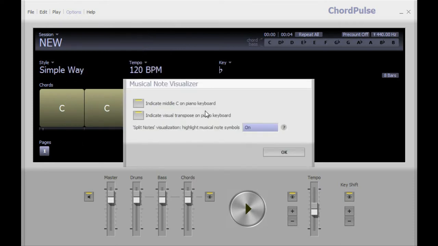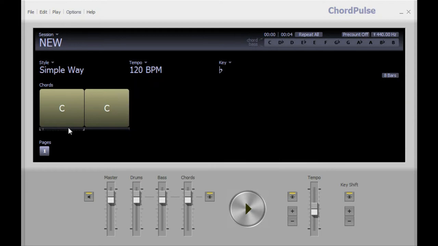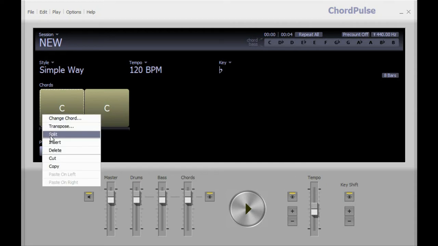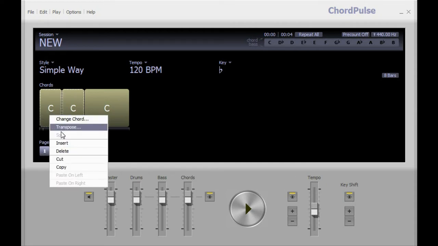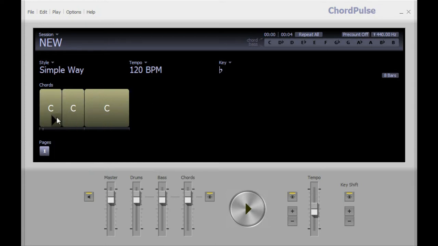Musical note visualizer options. Indicate middle C on piano keyboard. Indicate visual transpose on piano keyboard. Split note visualization, highlight musical note symbols on. Right, okay, so when you go in here, look, these are more or less the splits. So if you choose to split this bar into beats, so there you go. So right click it, split. Right click it, I could change the chord. Yep, I could change the chord in that.